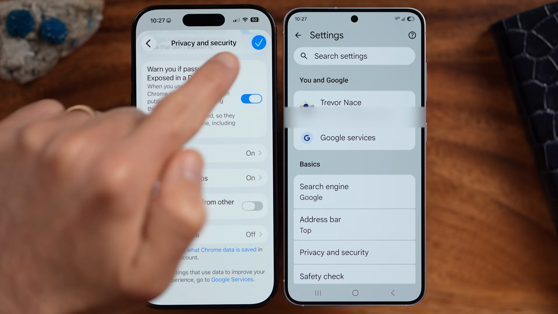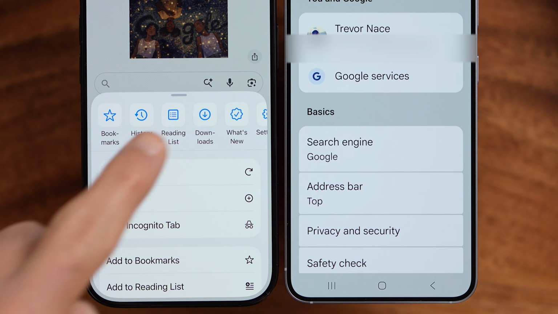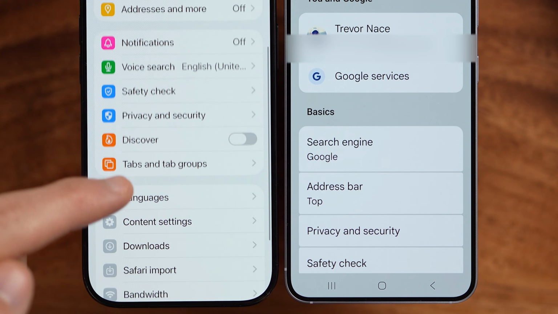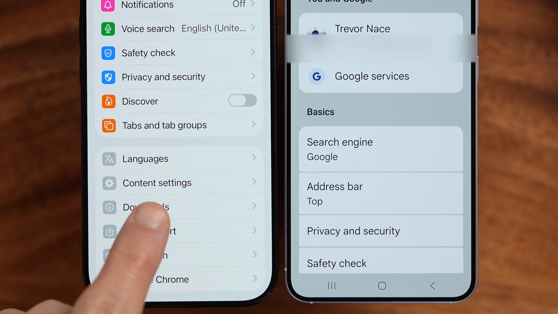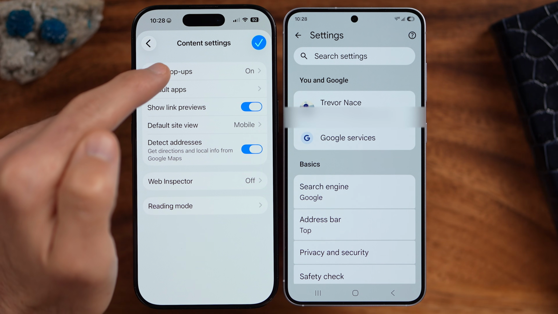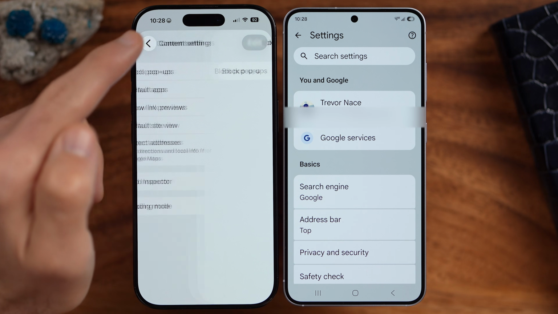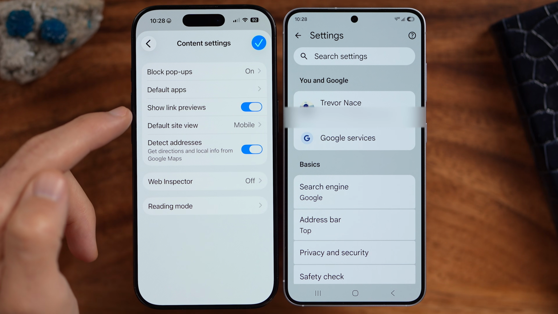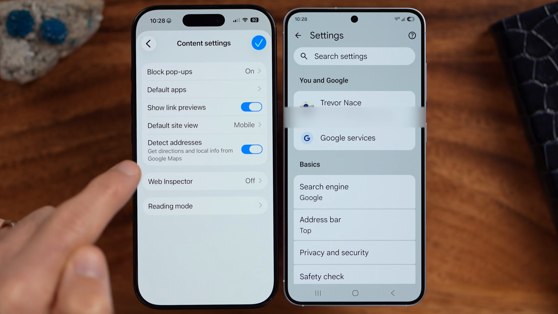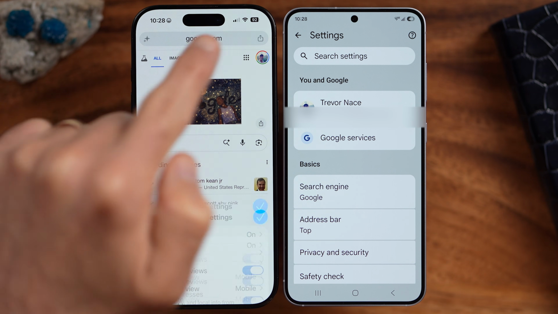Now, after we've done that, let's hit the check mark and get back into the settings here. And the next thing we're going to do is scroll down and tap on Content Settings midway down. You can see Block Pop-ups at the top. Make sure this is turned on so that you'll block all those pop-ups. But also you want to go through here and change various things like Detect Websites. Make sure that is on, and the default site view. So all of that looks good on the iPhone.